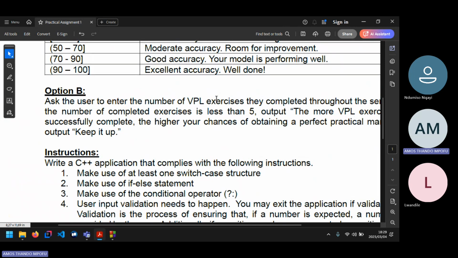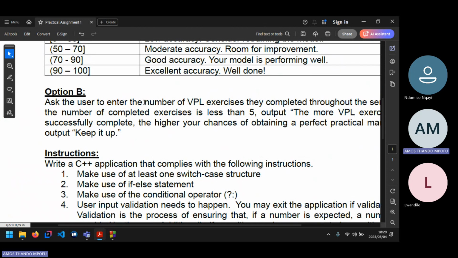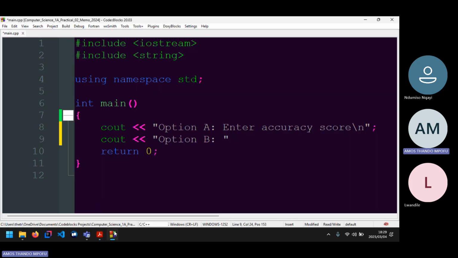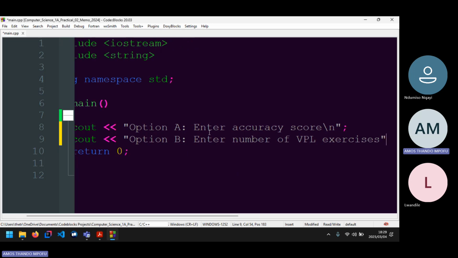So this is number two, option B, right? It's about entering the number of VPL exercises. So I'm gonna say enter number of VPL exercises. That's option number two, right? And then the semicolon is very important. And then I'm gonna put a backslash n there.